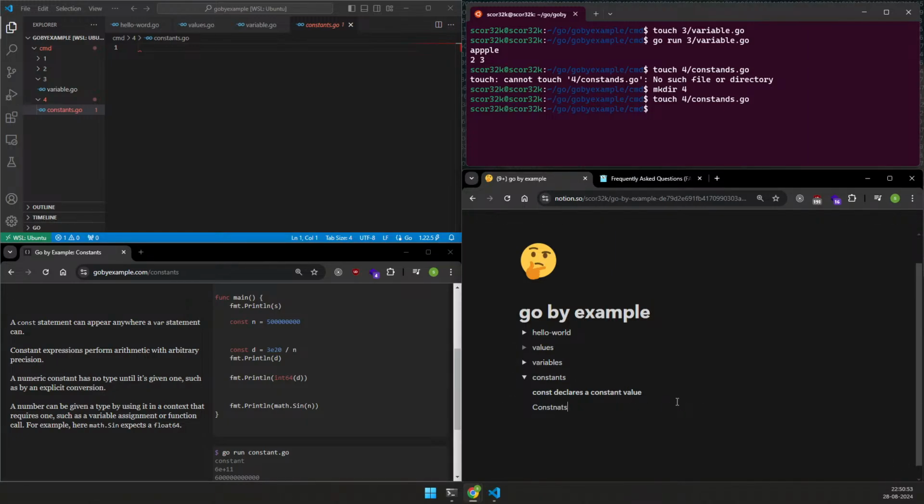Constant. No, the one with the list. Okay, so this one you are saying. So this is Notion actually. I'm just making notes.